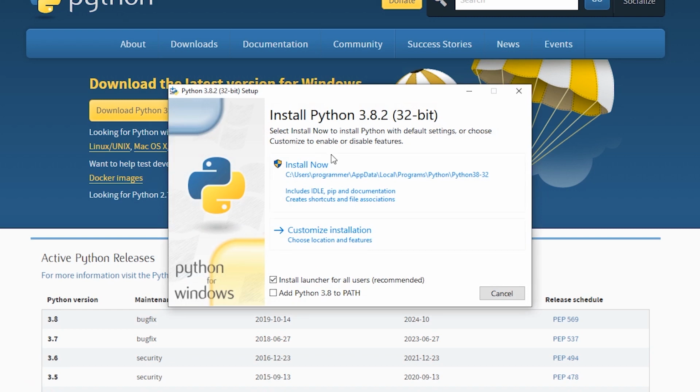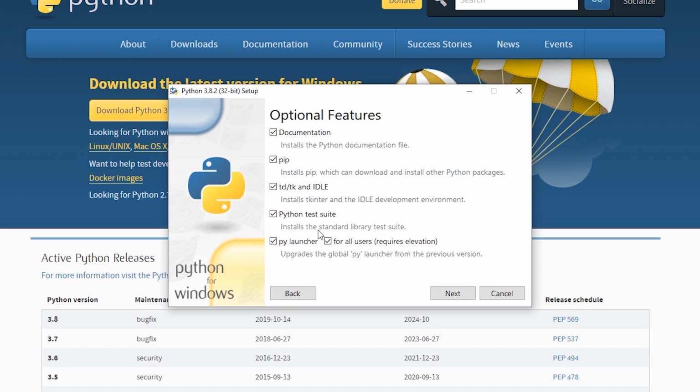You'll see here that I have some choices. We're going to make a change on this first window. I don't want it to install to this directory, AppData, local programs. And I would like to add it to the path as well, which we're going to use for this tutorial. So I'm going to check add to the path, and I'm also going to customize my installation.